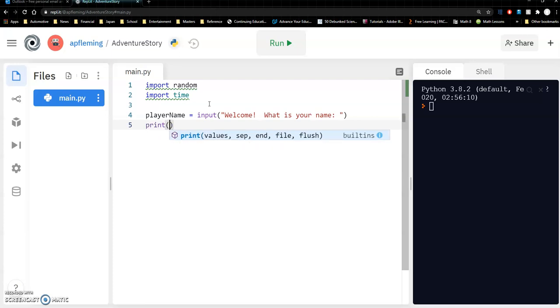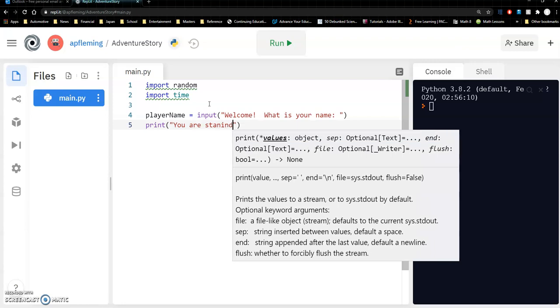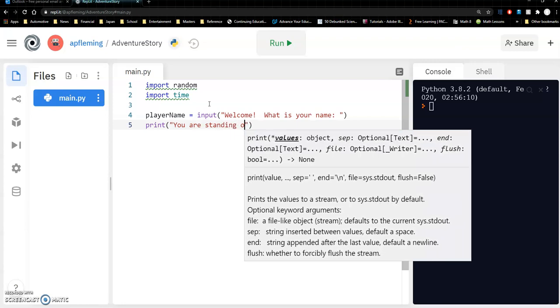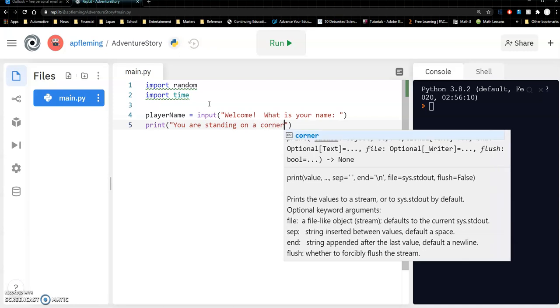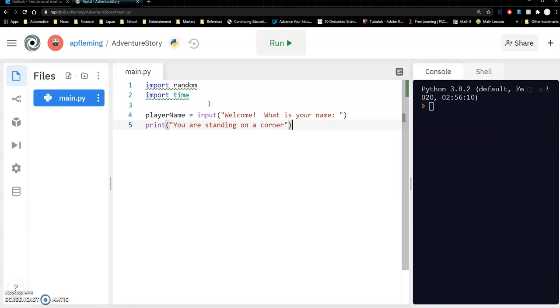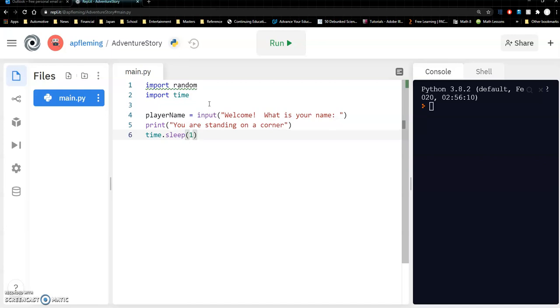So print. Let's just do a print statement. You are standing on a corner. Okay, so you're standing on a street corner. And I'll just put in a time.sleep just for a second. Okay, and what else should we do then? So that just pauses it for a second there.